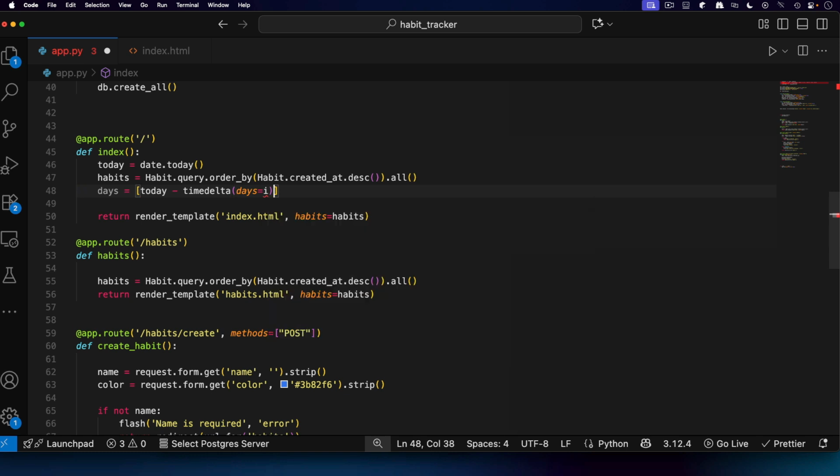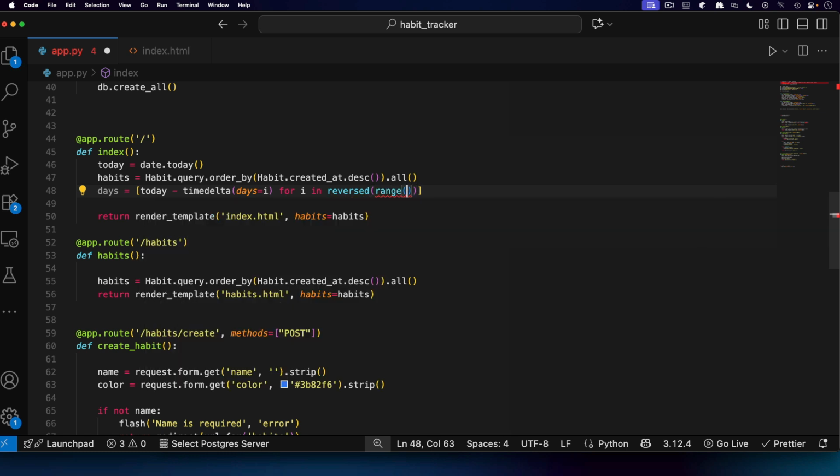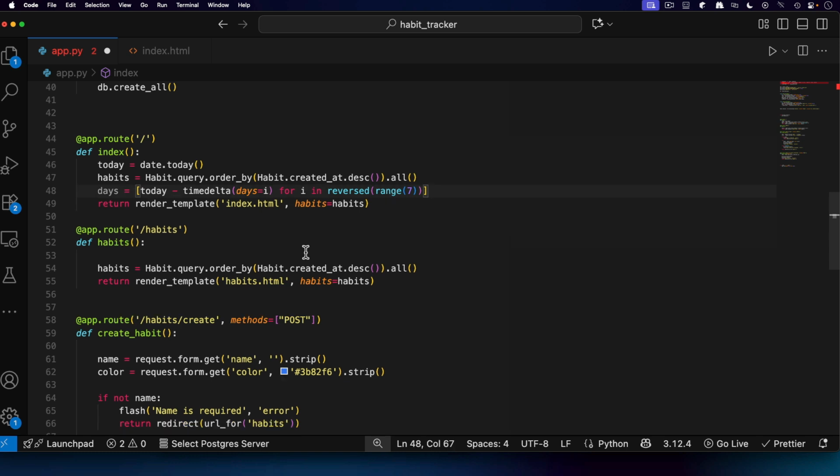All right. And yeah, I can put the looping here. So I can say for i in reversed, and I'm going to do 7 because we're going to have 7 days, range 7. Hold on. Just like that. And what I'm going to do is pass this into the template, days and days, just like that. So let me explain to you what's going on right here.